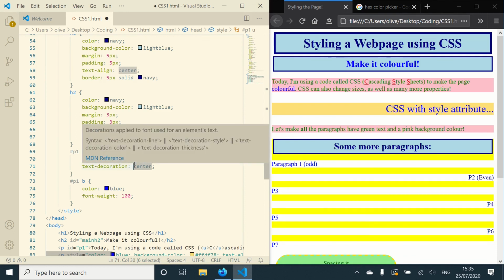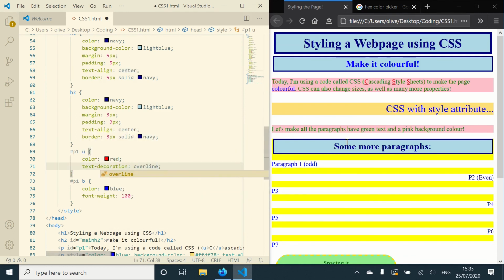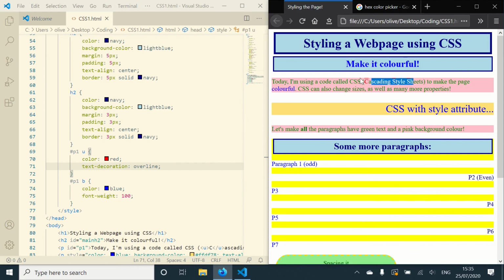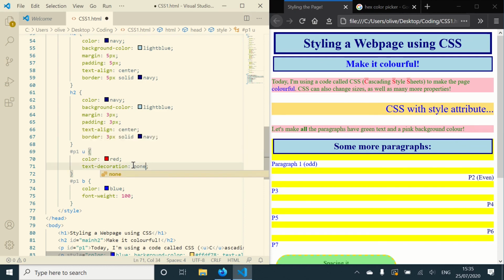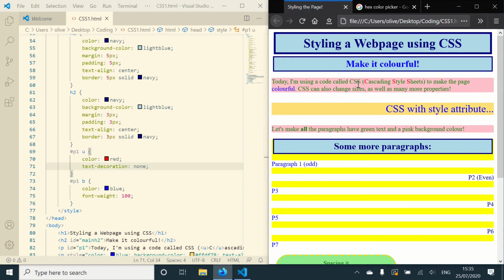Though I'll type overline. And the line's on top. So just for fun, I'm going to make the underline element have no underline. It's just the colours that make them different.